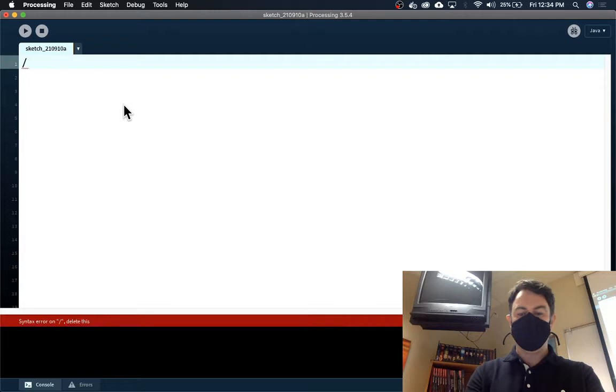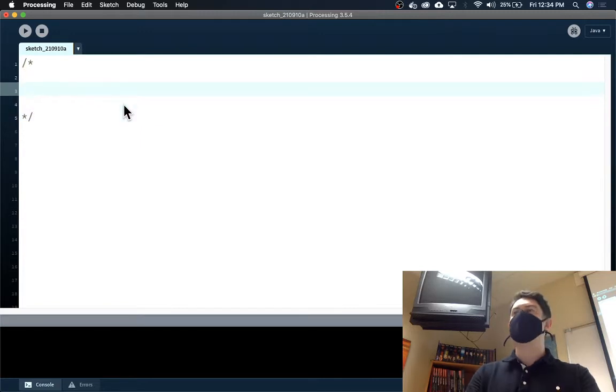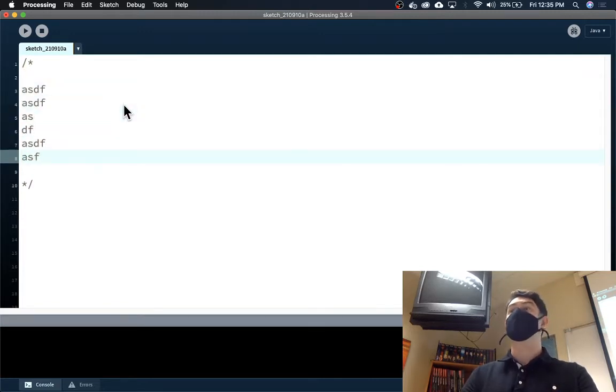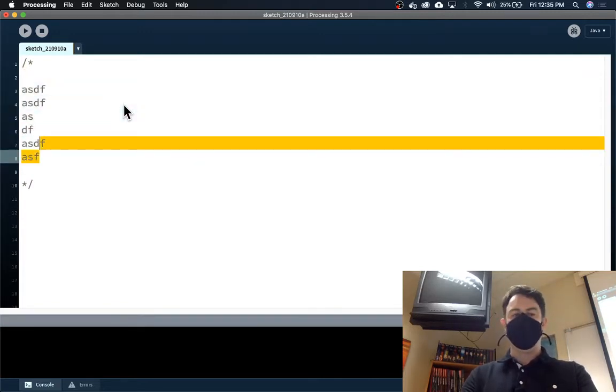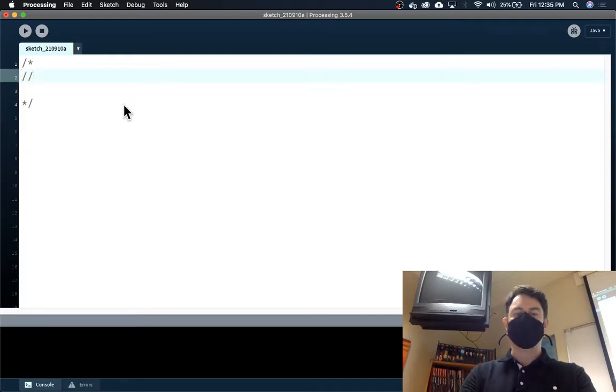I'll make some comments. Hey, did you know you can make a comment like this? You can go /* and then */, and then everything in between is already automatically a comment. Isn't that nice? Before we used just the double slash, and that was nice because you could select something and press Command or Control / and comment stuff out.